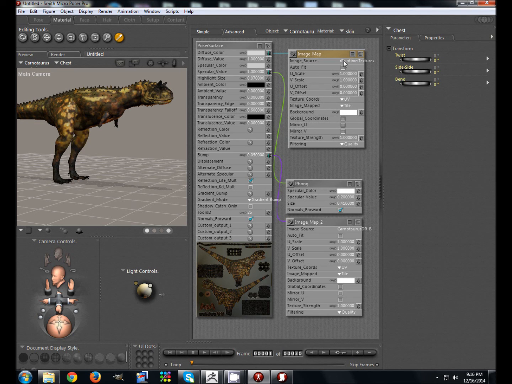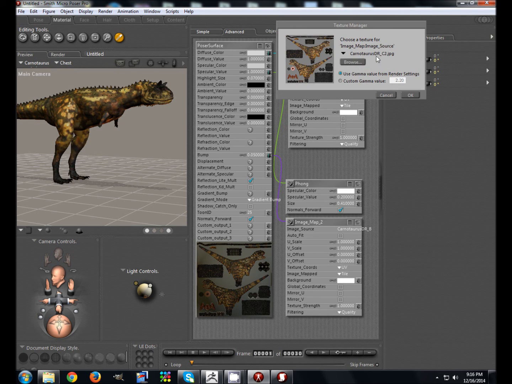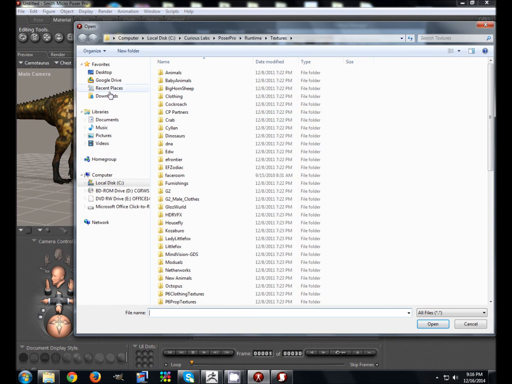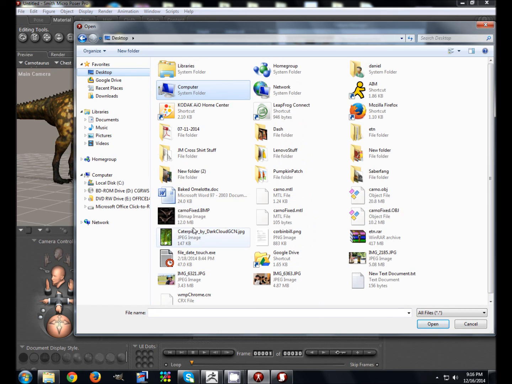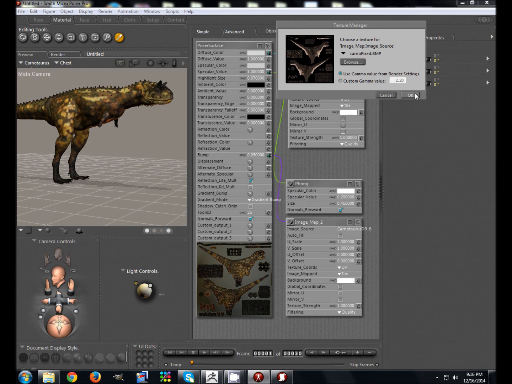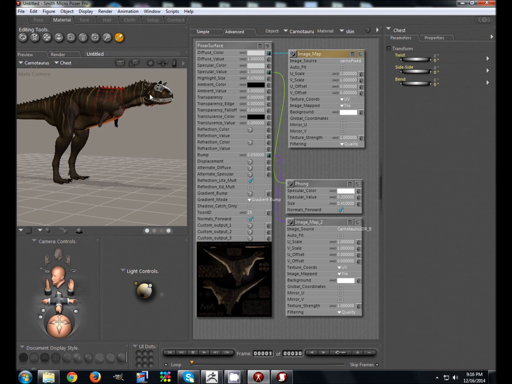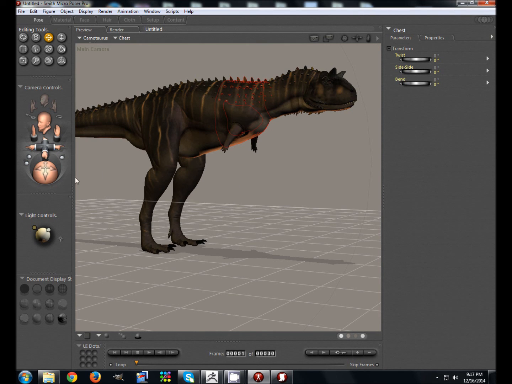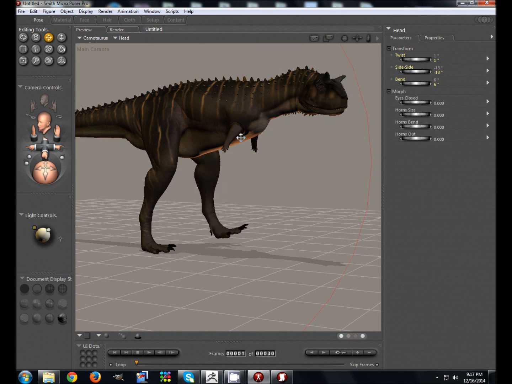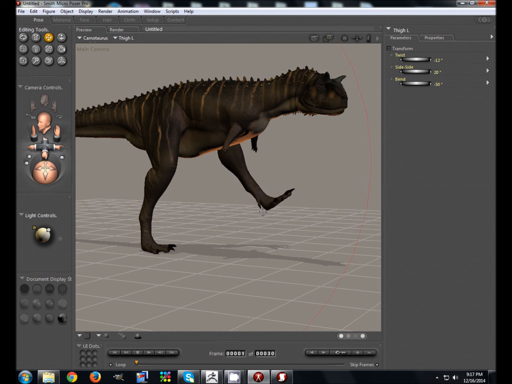And you can see here it comes from an image, and we're going to change that from the old Carnotaurus DRC2. We're going to go to the desktop where we had saved our new one, and there it is. Pick Carno Fixed and OK, and you can see we have our new texture here. So go back over to here, and we can just give the dinosaur a quick pose of some sort. I'm just demonstrating right now, so I don't have to be too perfect about it.